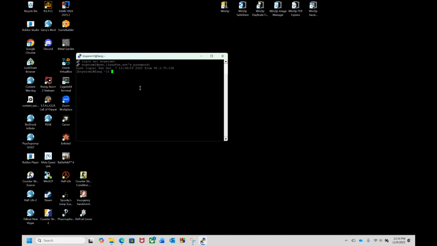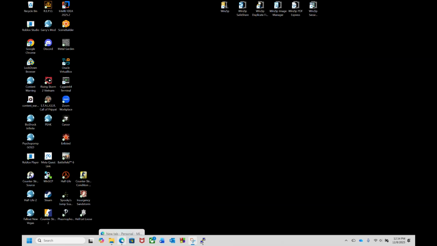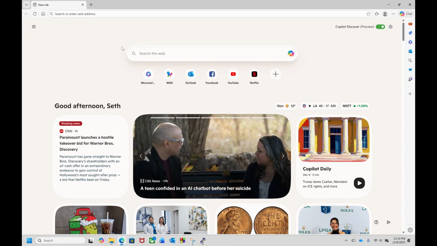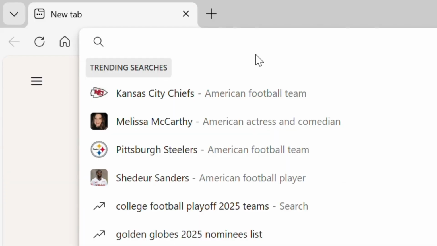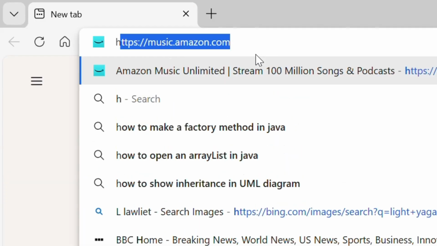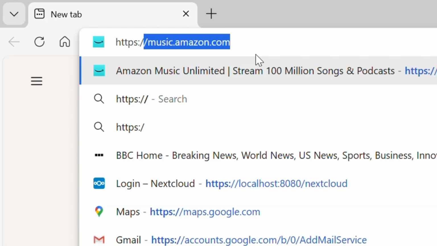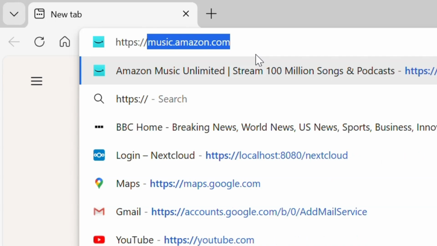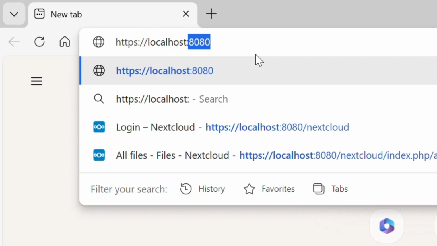Alright, now that I'm logged in, I can clear that out. I can minimize this window. Now what I can do is open up my Explorer. Go here, type in HTTPS://, not Amazon Music, but localhost:8080, because that was the source port that I set.